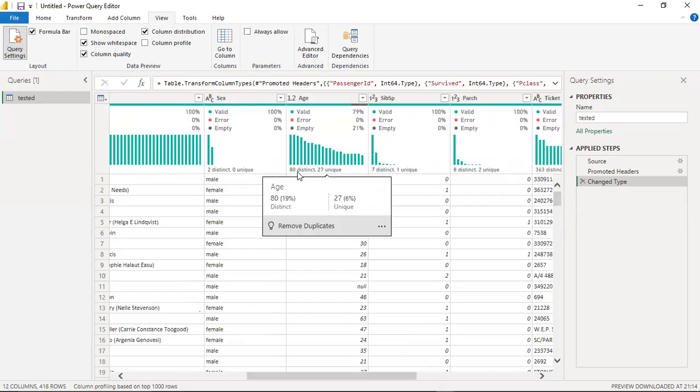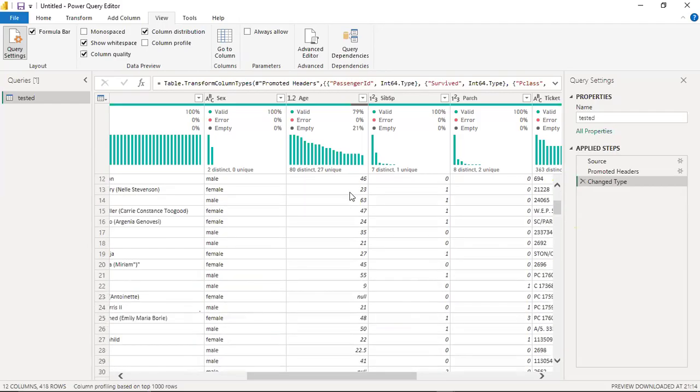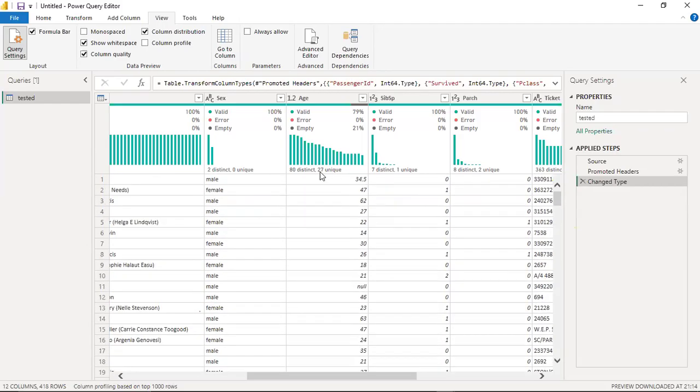This one tells you that it has 80 distinct values and 27 unique values. Unique and distinct. So the age column: 80, 19% distinct, 27% unique. So you can also remove duplicates. I think maybe this means duplicate or something, but unique and distinct, I think they are basically the same thing. But it is showing you that you have 27.